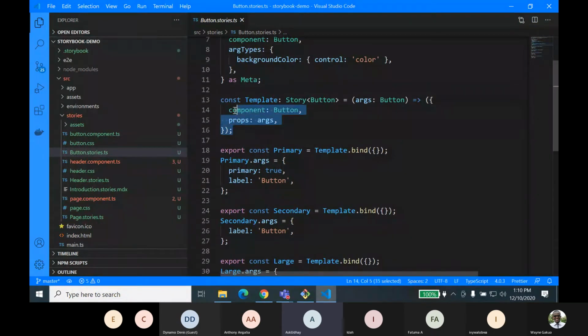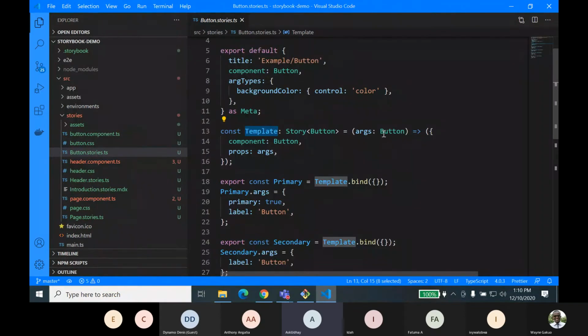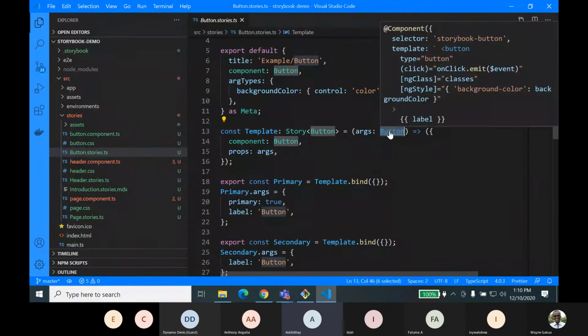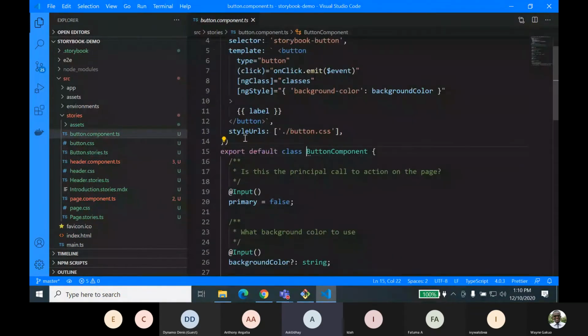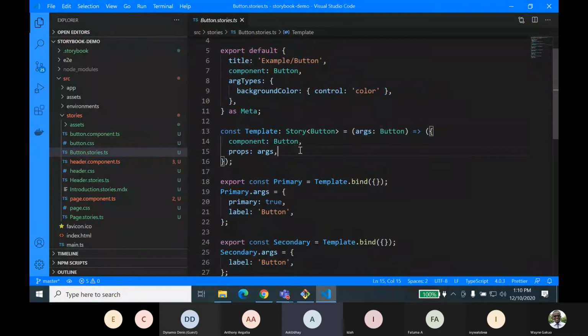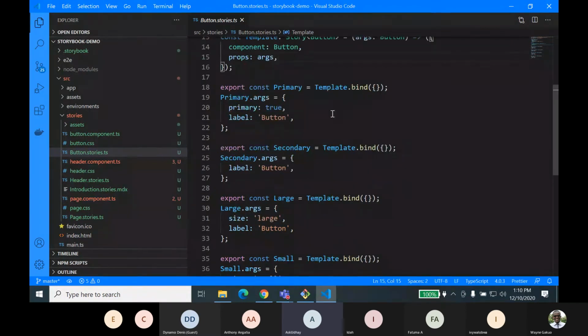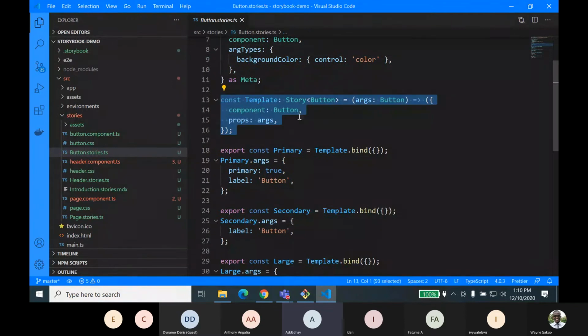Okay, all set. So let's dive on to creating a button first. We are going to create a button template here using our template object. This will create a button template for us, and this is going to take arguments as button, and this button is nothing but our button component. The component here is button, and the properties it's going to take is arguments. We already set these arguments here. These arguments will be passed automatically, and we are going to create many different kinds of templates out of this button.